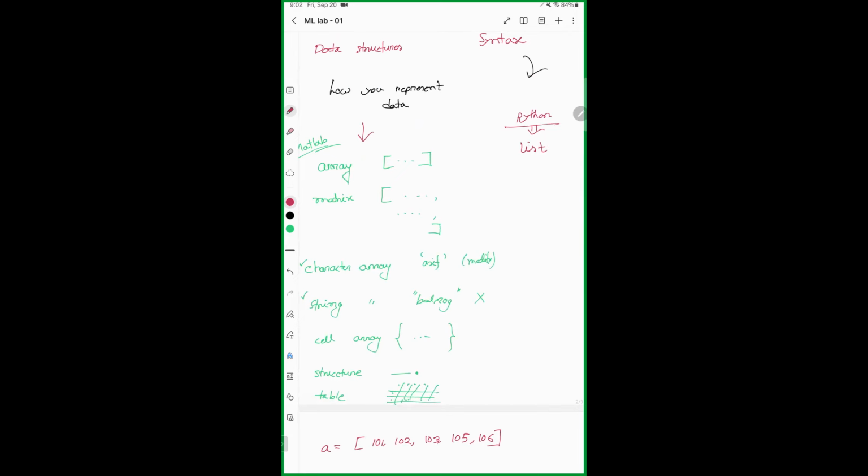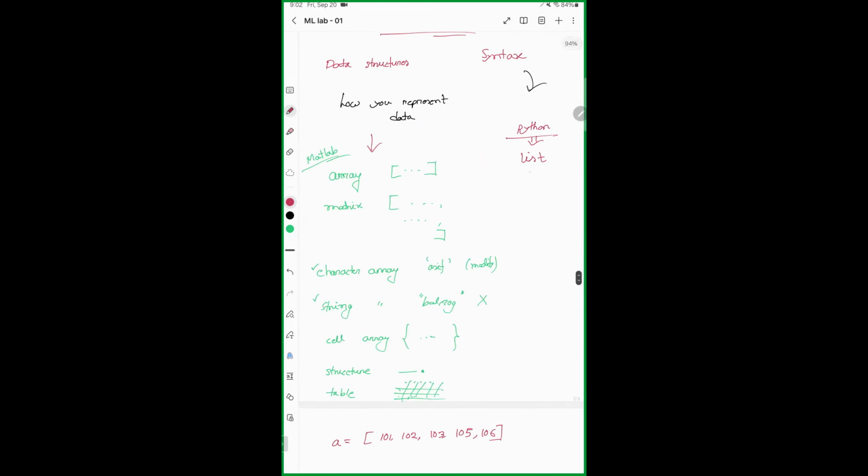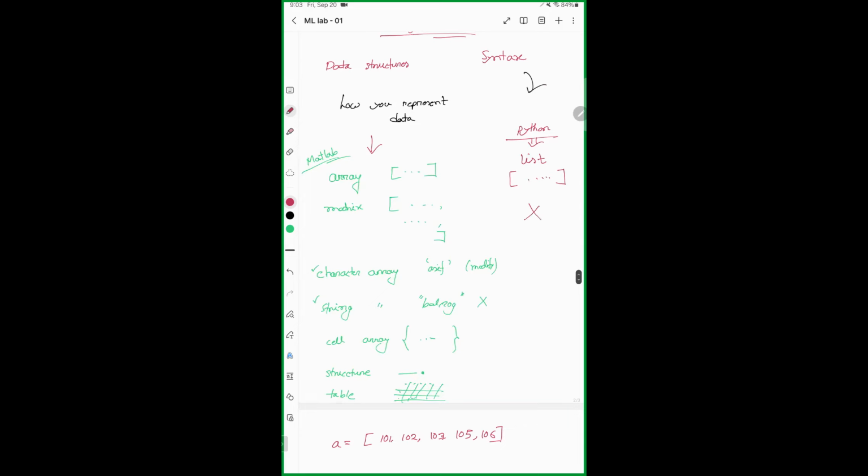The functionalities are also different from the original MATLAB, and we'll see they are quite different. But the representation is exactly the same. Inside a third bracket, you create a list and put the items there. The difference you will learn a little bit later. Then you had matrix, but basic Python does not support anything like matrix. But there is a catch.